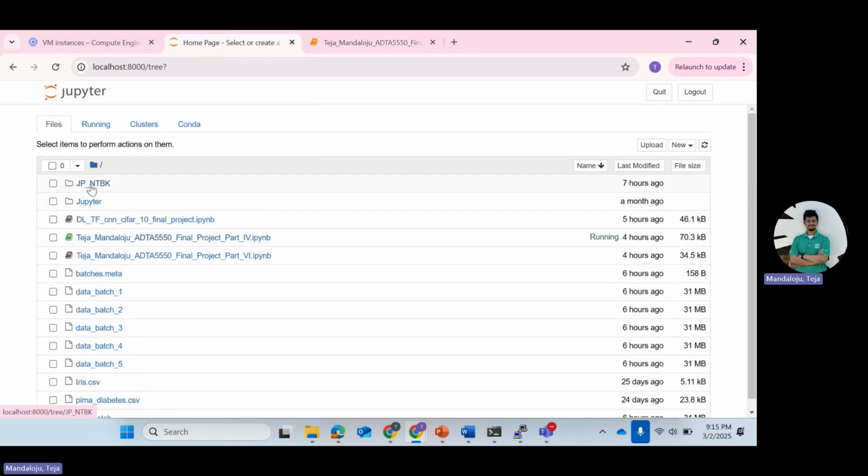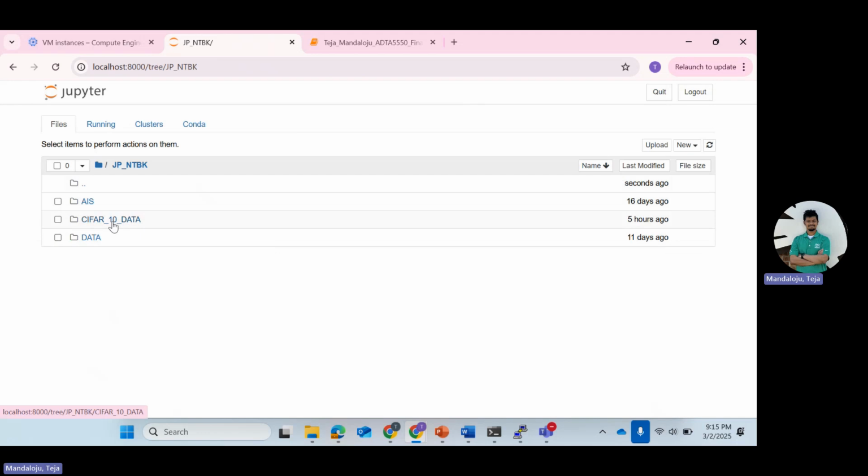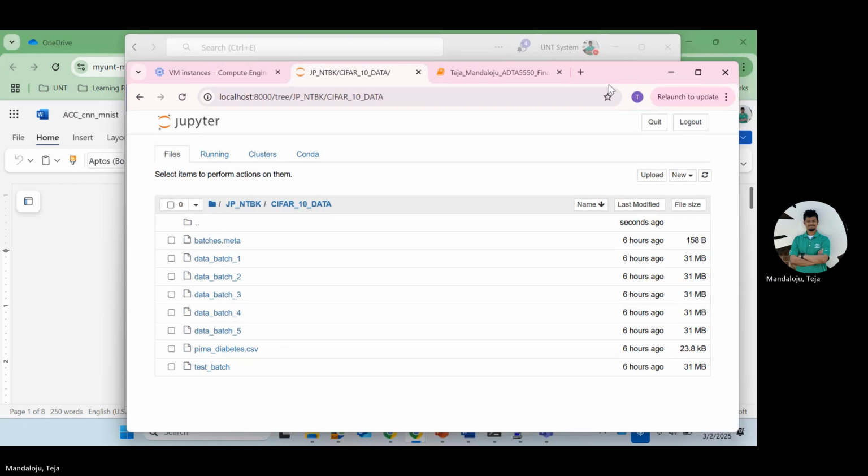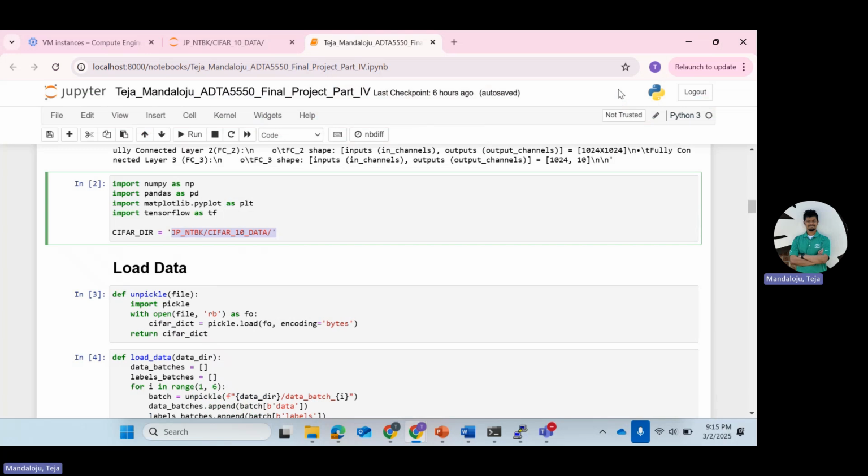If we go to this folder and open CIFAR 10 data, this is the dataset that we are using. You can see that we have metadata, then 5 batches, and then test data. There is also a Pima diabetes file, which unfortunately came along during the copying process. Please ignore it. So let's go to the code.